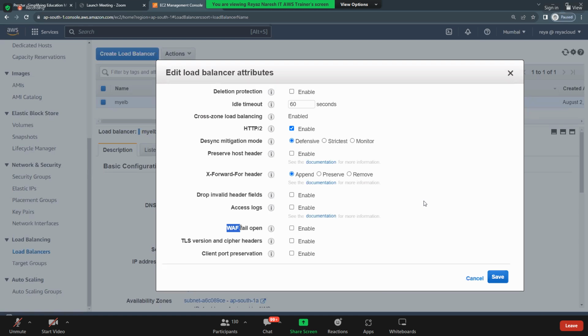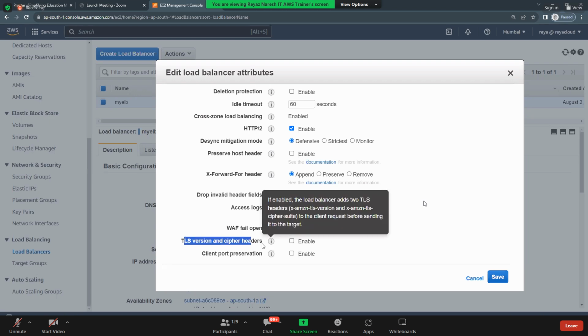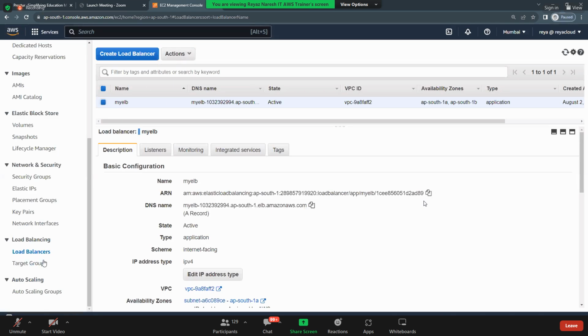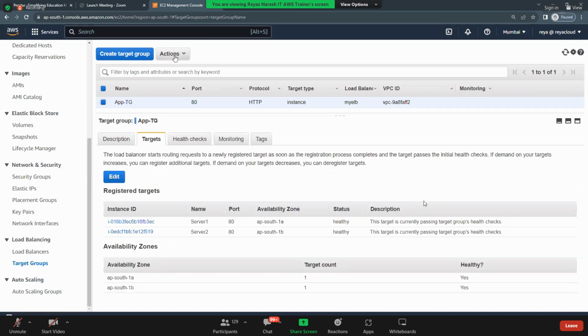Remember DDoS? If there is any certification question or interview question asking how to prevent DDoS attacks or any kind of malware for your application, which concept should you use? WAF. WAF is like a shield to your application. So if you want to enable the WAF, enable it. Otherwise, don't. TLS version or cipher keys and all, this is for security purposes. If you want to be more strict, then go and enable. Otherwise, no need.